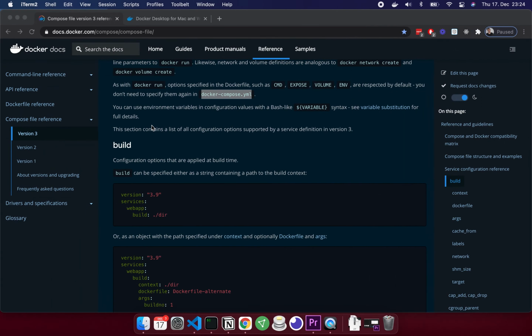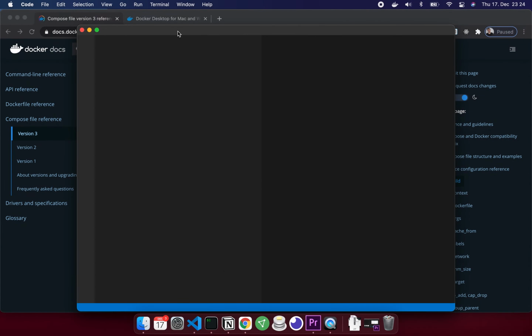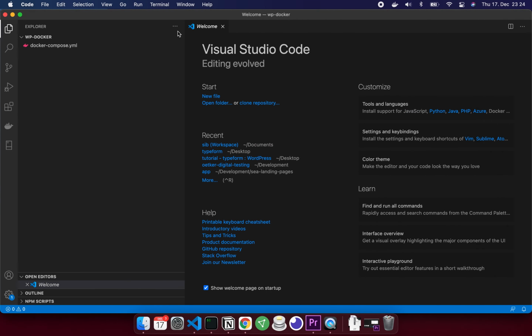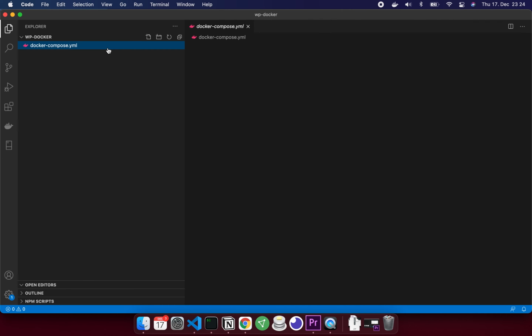I'm in my folder, it's called wp-docker, and I'm going to create the file docker-compose.yaml. And I'm opening this folder with my code editor. I'm using Visual Studio, but it's up to you to use any editor you want. I'm going to bring in, one by one, all the services we need to run WordPress.